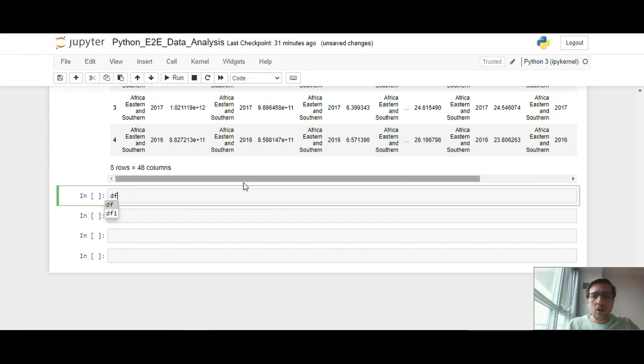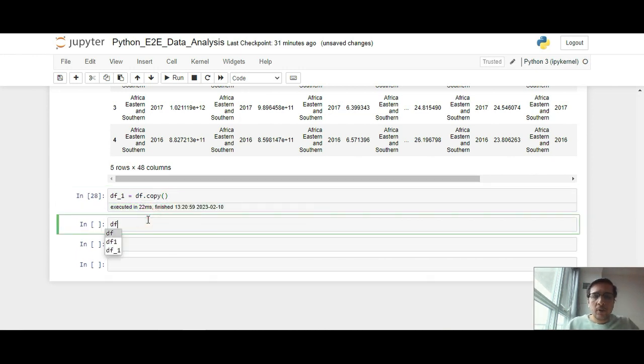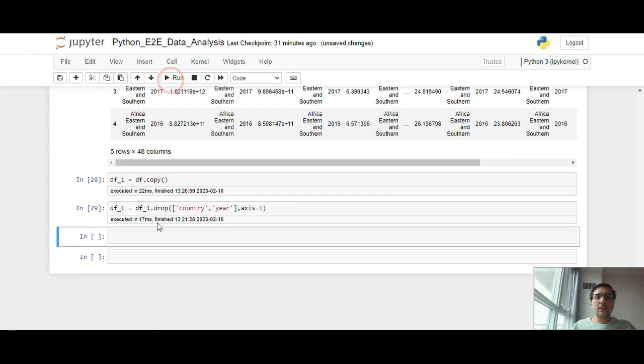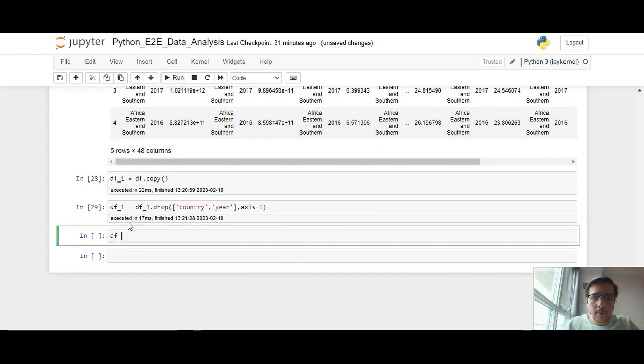Okay, so let's call df1, and this will be a copy of our original data frame, df. And from df1, we are going to drop 2 columns, that's country and year. And since it's a column, we are passing axis equal to 1. And let's save this again as df_1 to maintain the changes. As we do that, let's see df_1.